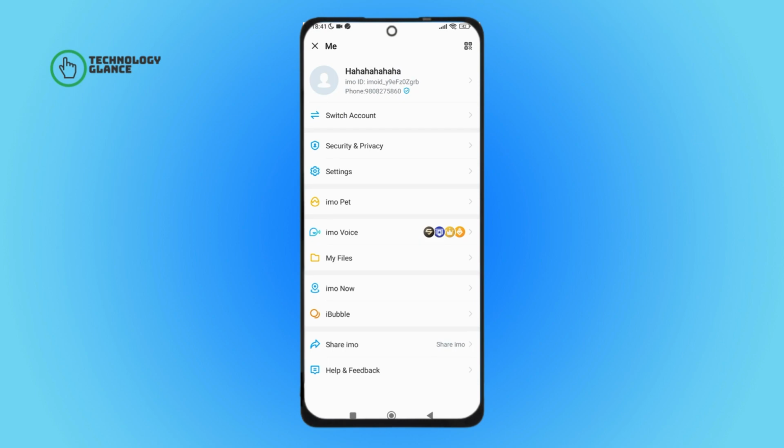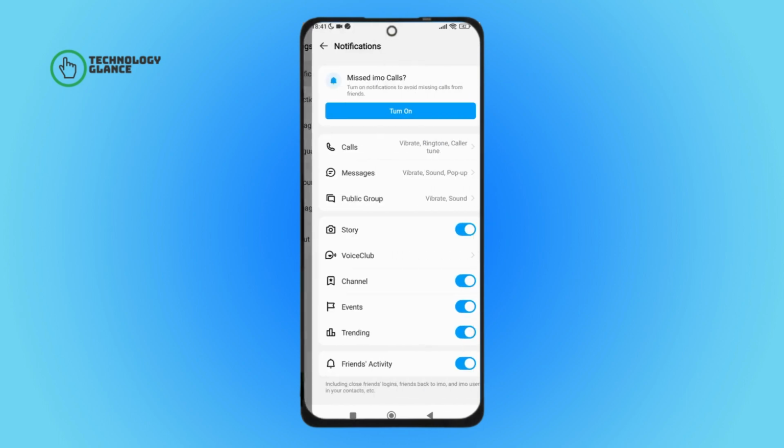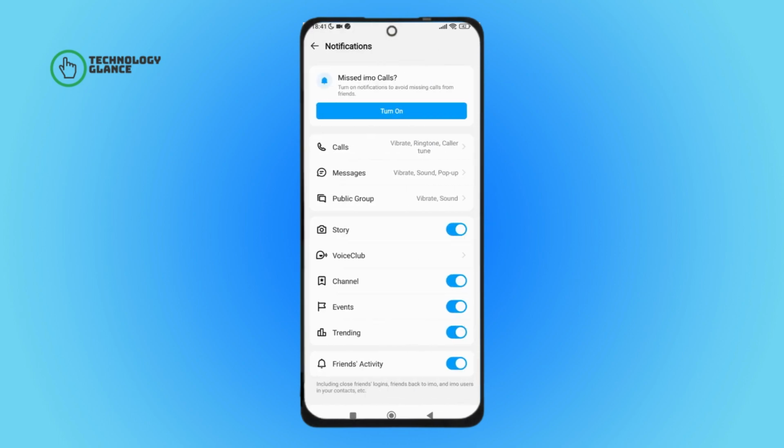Next, tap on settings. After that, tap on notifications. Then you can see the option of events. Turn it off by tapping on it. So this is how you can turn off events notifications on Emo.